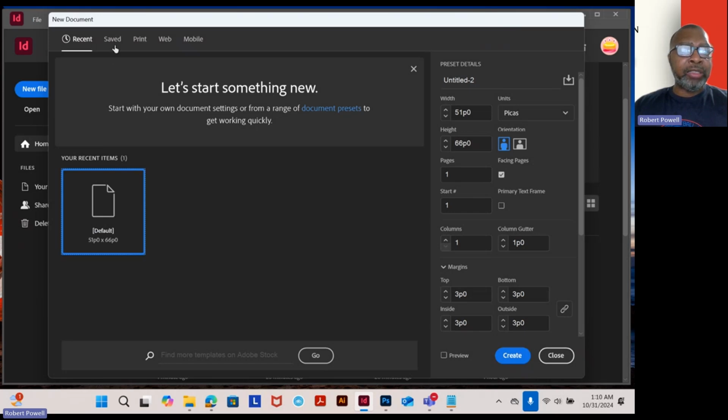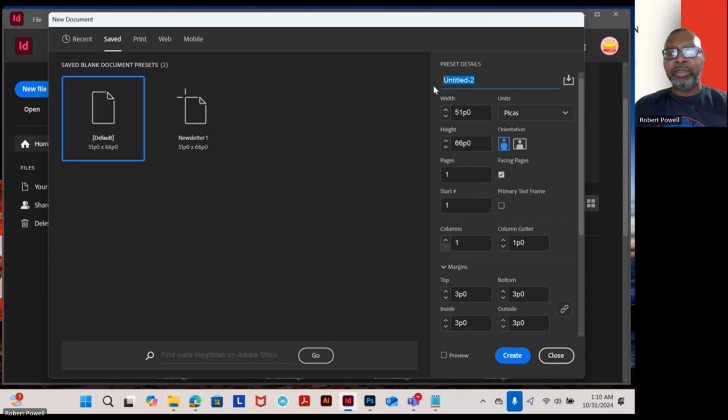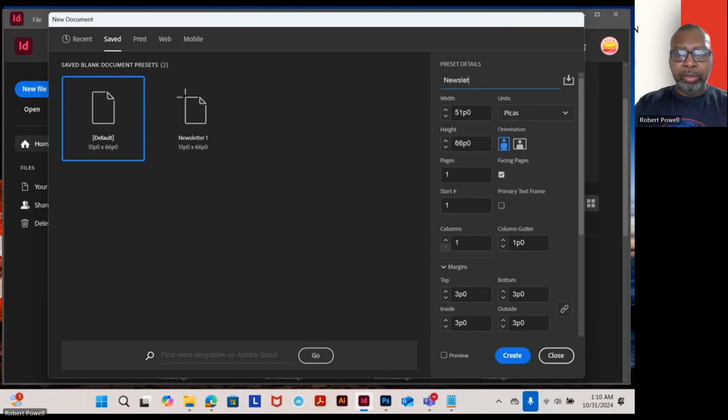Now, earlier I did save a file as a preset. It's already in here. It's called Newsletter 1. So if I want to just open that up, I could. Or simply go over here, title my document. I'm going to title it Newsletter 2, I guess. And the units is going to be inches, of course. 8.5 by 11, 1 page. And you can also go in and set the margins. You don't have to have any margins. If you want to set margins, you can. I'm going to set them at 1/4 of an inch for each side.